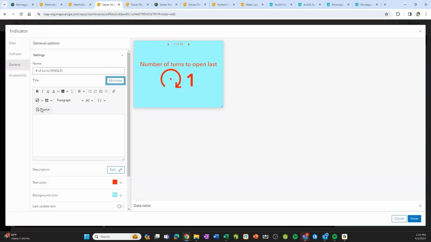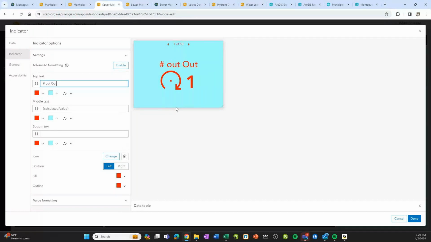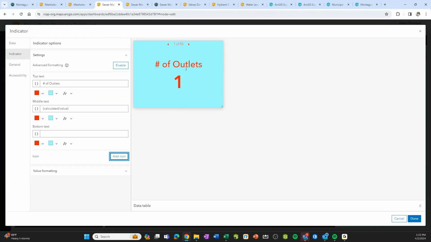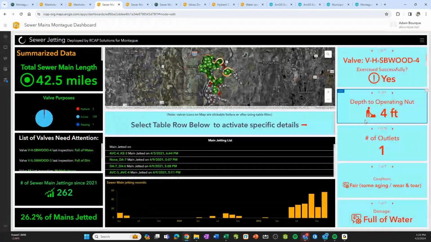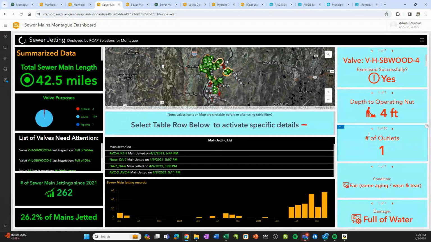So if I go to the indicator, I can change it to number of outlets. And I could get rid of that icon, or if we want a little outlet icon, you could put that there. You can change the color. We were starting to make all of our selected items light blue, so we'll keep that. Now we could do this for each of these existing condition damage items that are notated. We'll change this to manholes that need attention.